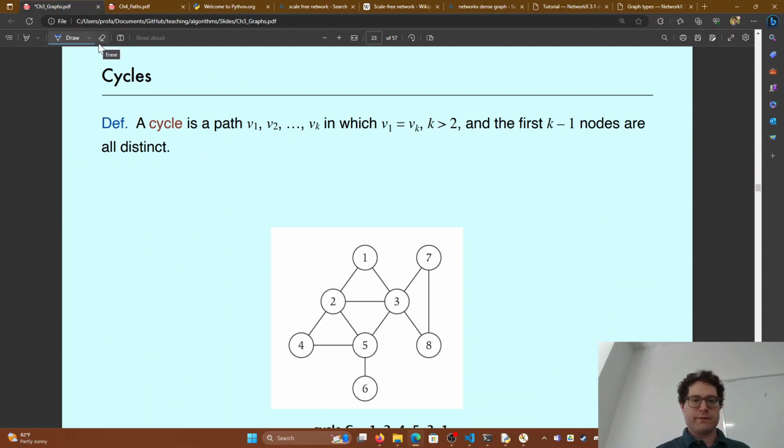Cycles. Professor, can we have a break? Sure. Great. I'm sorry, I'm falling asleep halfway through the lecture. Something about this room. It's nice and cozy, right?